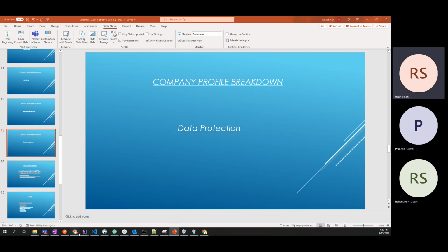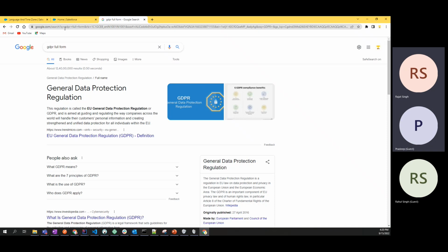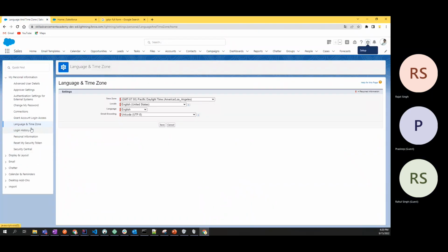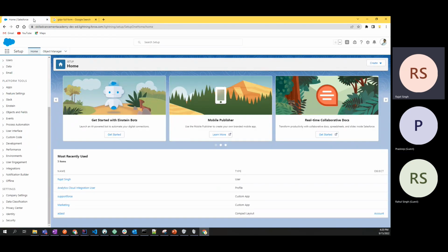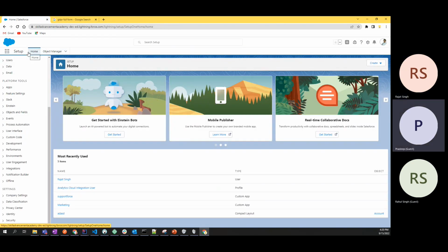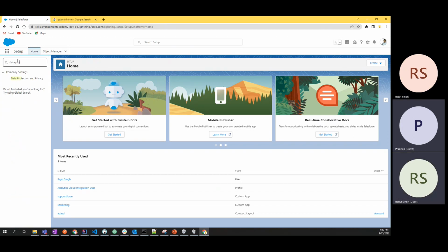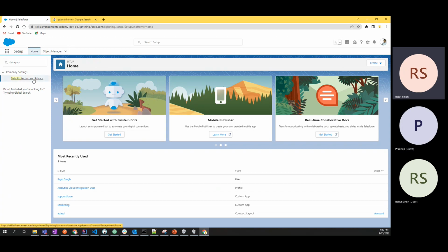Okay, so let's go back again and see the data protection here. Where is this? Yeah, data protection and privacy.